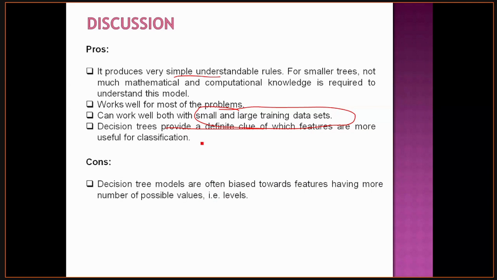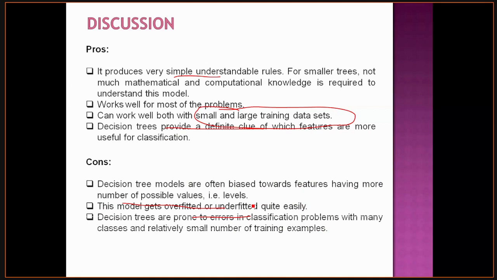Cons, there is a possibility that it might get biased for the features having more number of levels, okay? More possible values in number of levels. There's a possibility of getting overfitted or underfitted quite easily. And if it gets overfitted or underfitted, there might be a possibility of classification errors. But again, in general, the observation is it's quite effective an algorithm, at least for the simple data sets that we work with.